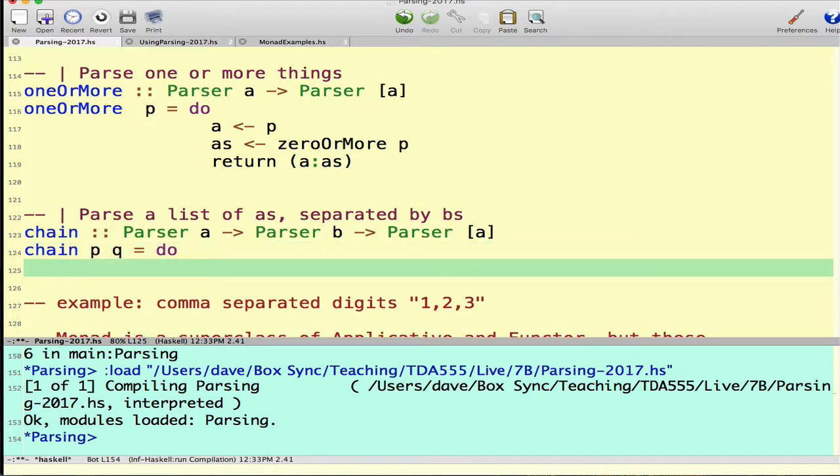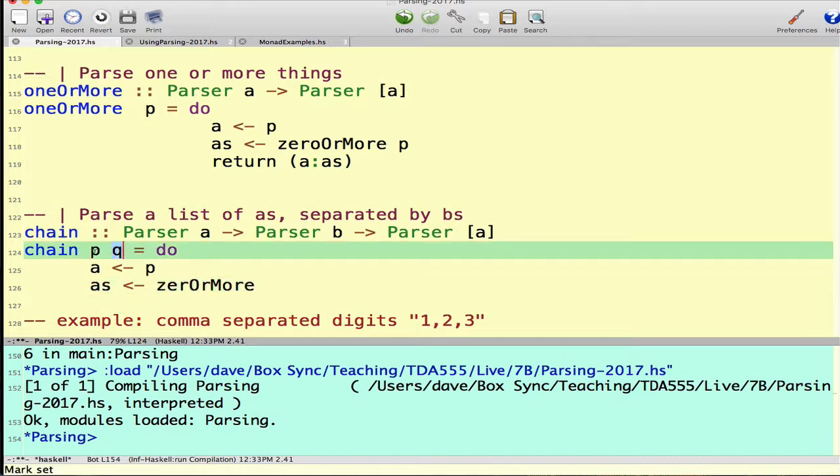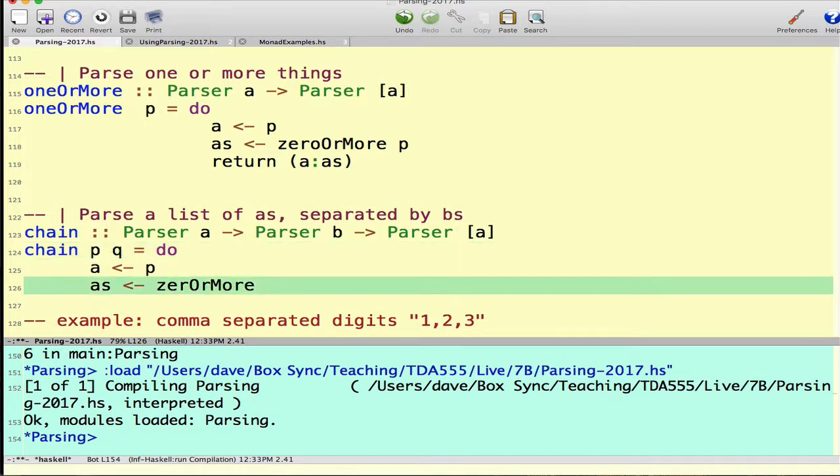I'm going to parse at least one P. I'm going to call that A. So a chain of things, there must be at least one. But then after we found one, we're going to parse 0 or more of something. And what is it? It's 0 or more Q things followed by P things. Q then P.